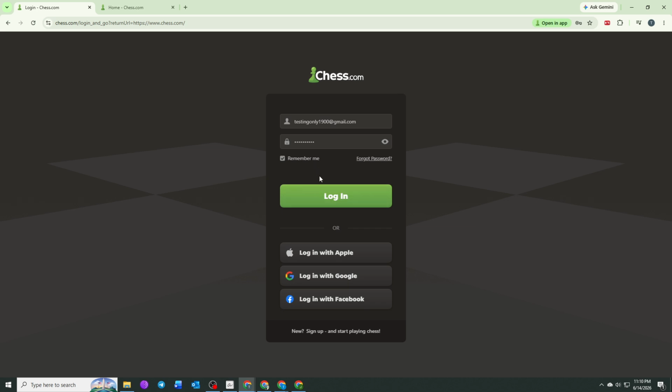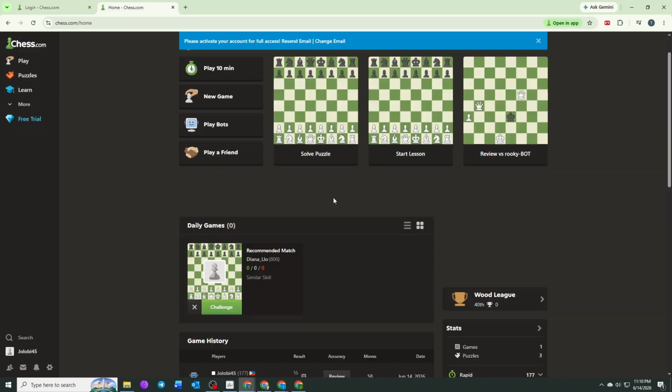Enter your account credentials in the appropriate fields if you use a standard chess.com login. If you've connected your account through a supported sign-in provider, you can also choose that option instead. Use whichever method you normally use to access your account. Once the sign-in process is complete, you'll be taken to your chess.com dashboard and gain access to your account features.